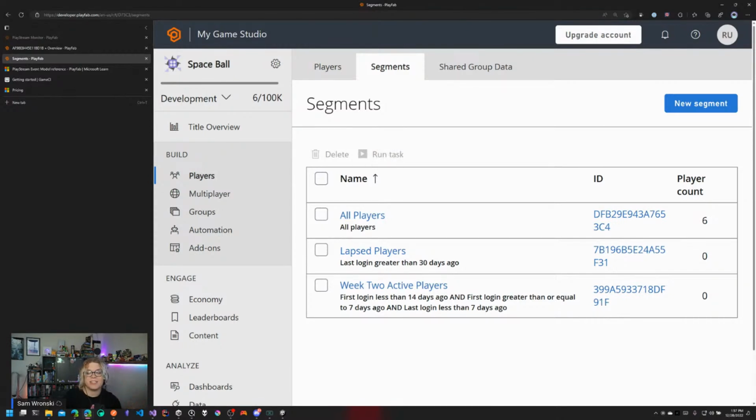This is actually a way for you to separate your player base into different groups. You can use this just for your own purposes, just to see what's happening and figure out how many players haven't played in the last 30 days. You can separate that out, so you see inactive accounts. You can tweak this however you want.